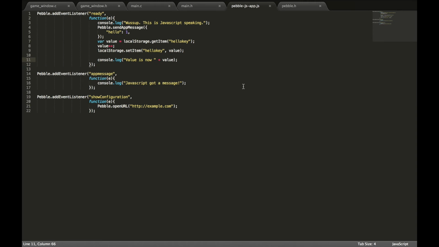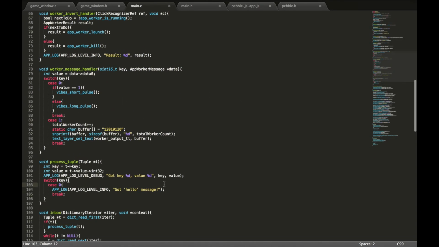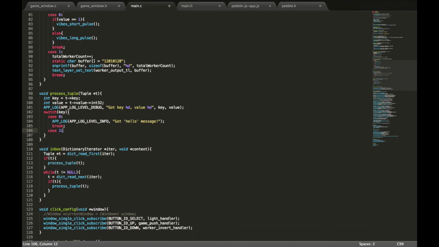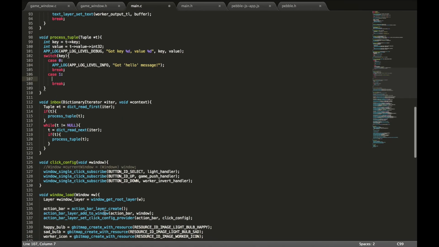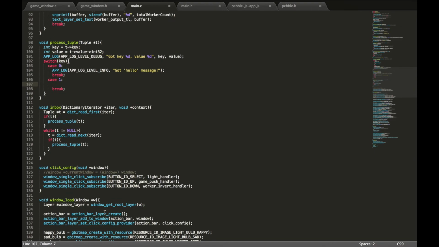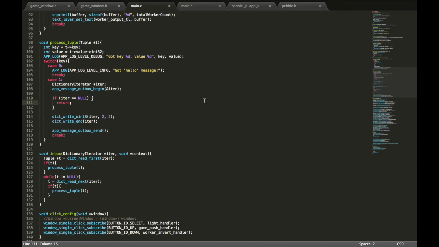So now let's send a message from the Pebble. So let's send a message when it gets a case 1. Alright, so I just quickly copied and pasted in a bit of code that sends off an integer to the JavaScript. I'll explain how this works now. I'm not just going to leave you in the dark here.